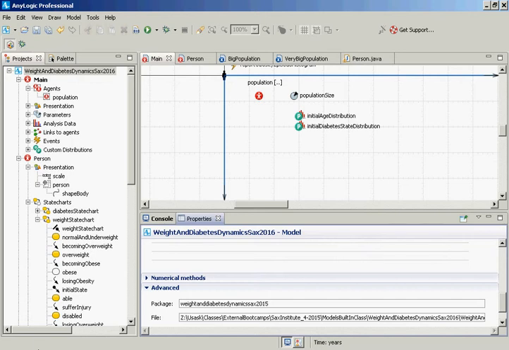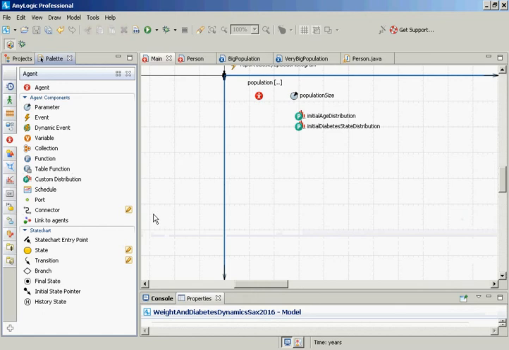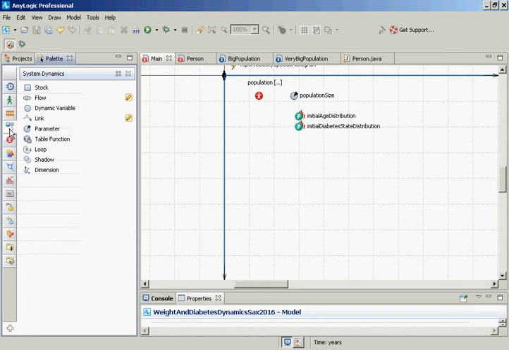Are there any questions about the model thus far before we go on with it? Okay. So what we're going to do is go to main, go down main, and add some constructs to main, some of which will be familiar to you, some of which less familiar. First, I'd like you to go over to the palette and select the System Dynamics palette, and we are going to add into this model some system dynamics stock and flow diagrams.